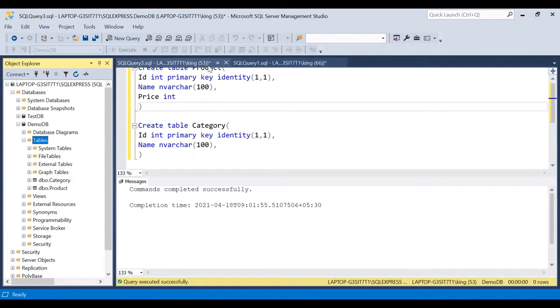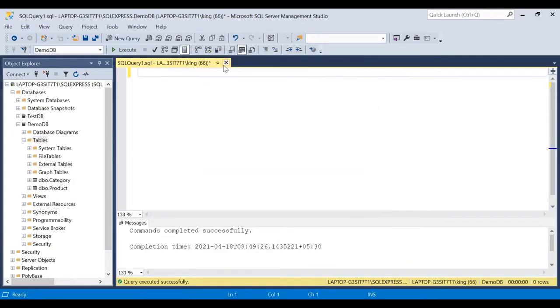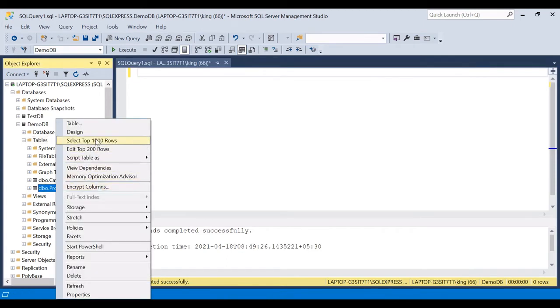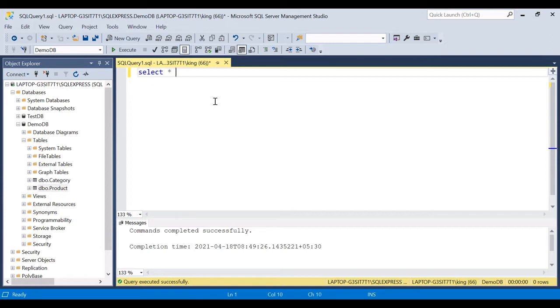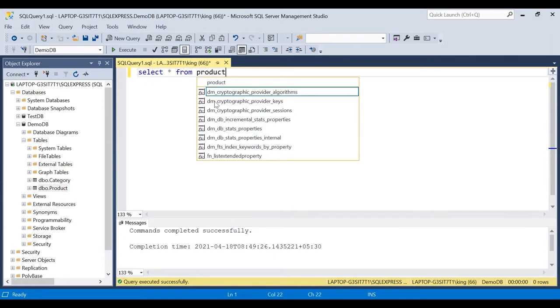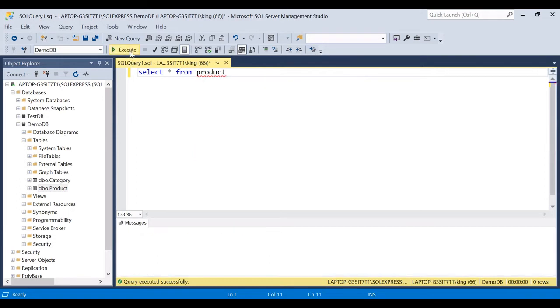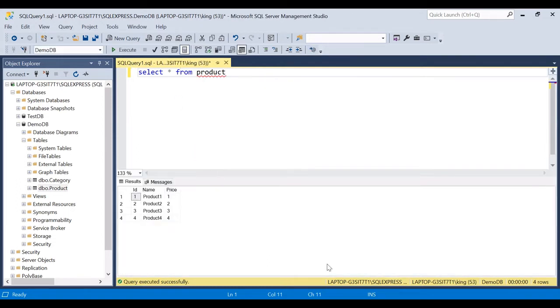So let's add a few records in both the tables or any one of the tables. Product, edit top 200 rows, product 1, price 1, product 2, price 2, product 3, price 3, product 4, and price 4. So let's see the records. Let's start from product. So we have all the 4 records.